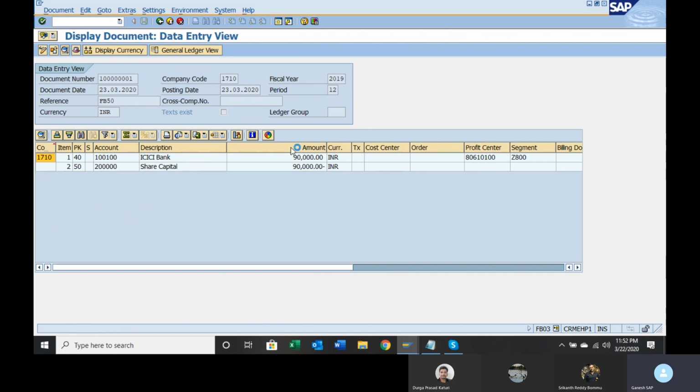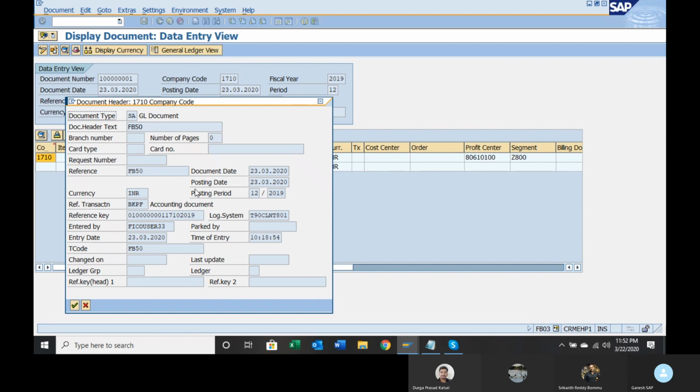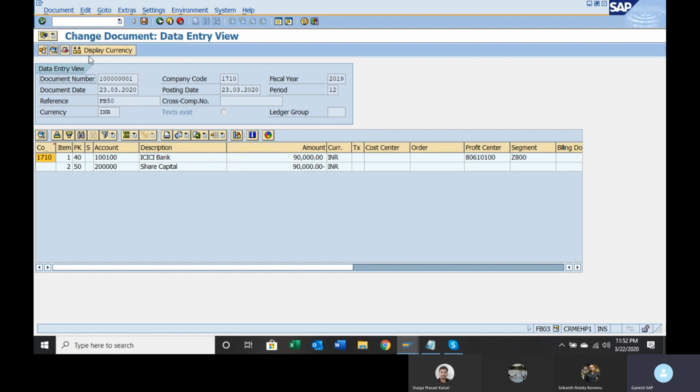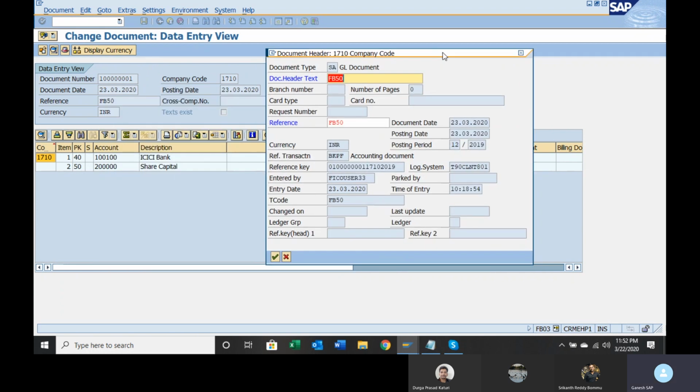So after you post the document, you can only change a few fields. Go to document, display change. Click on display document header. See this, you can change only header text and reference number. No other fields can be changed. Only two things at header level.